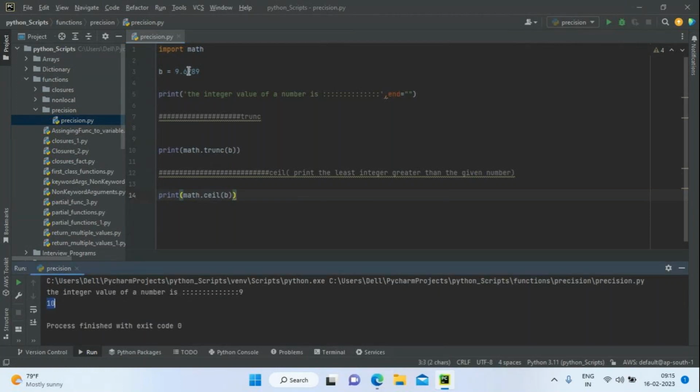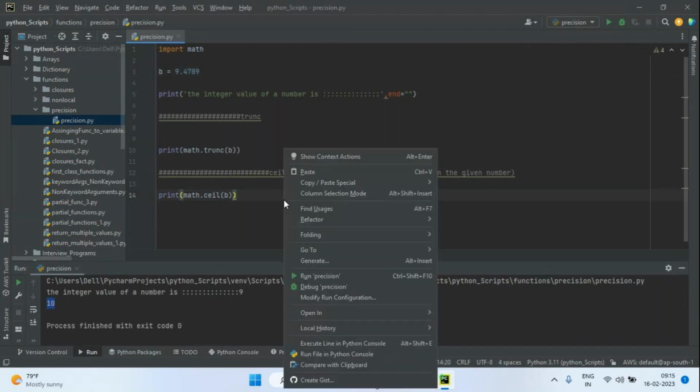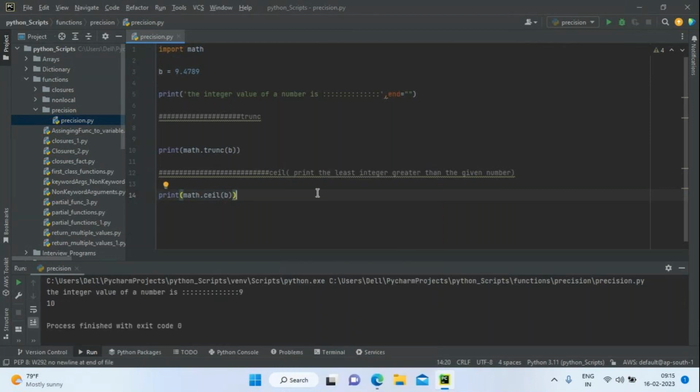Now I'm going to change the value. Instead of 6, 7, I'm going to make it 4, 7. Now it's going to give 10 again, because I mentioned here, print the least integer greater than the given number. Whatever number you give, if you give 9.1 or 9.2, it's going to give 10. If you give 10.4, it's going to give 11. It will give the integer greater than the given number. Next, you're going to see the floor function.